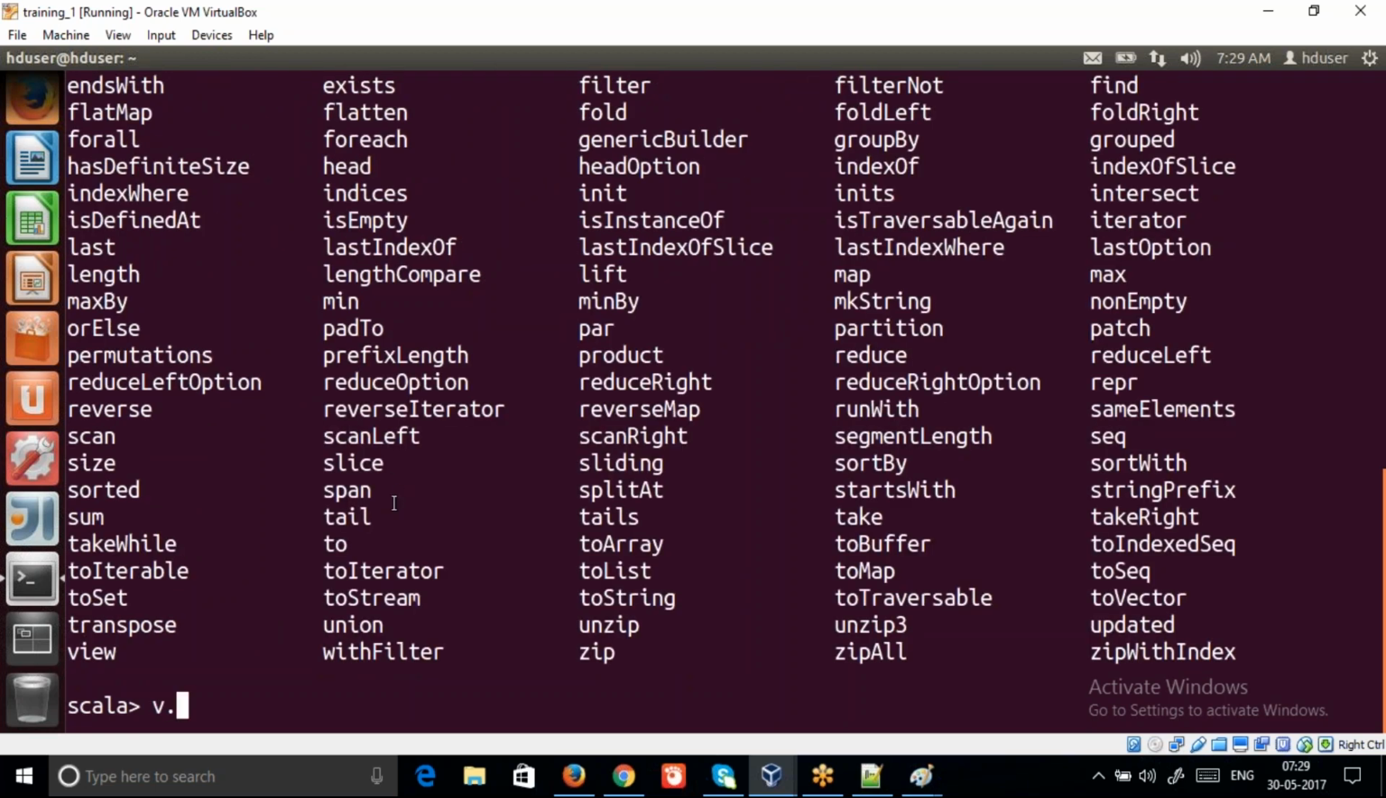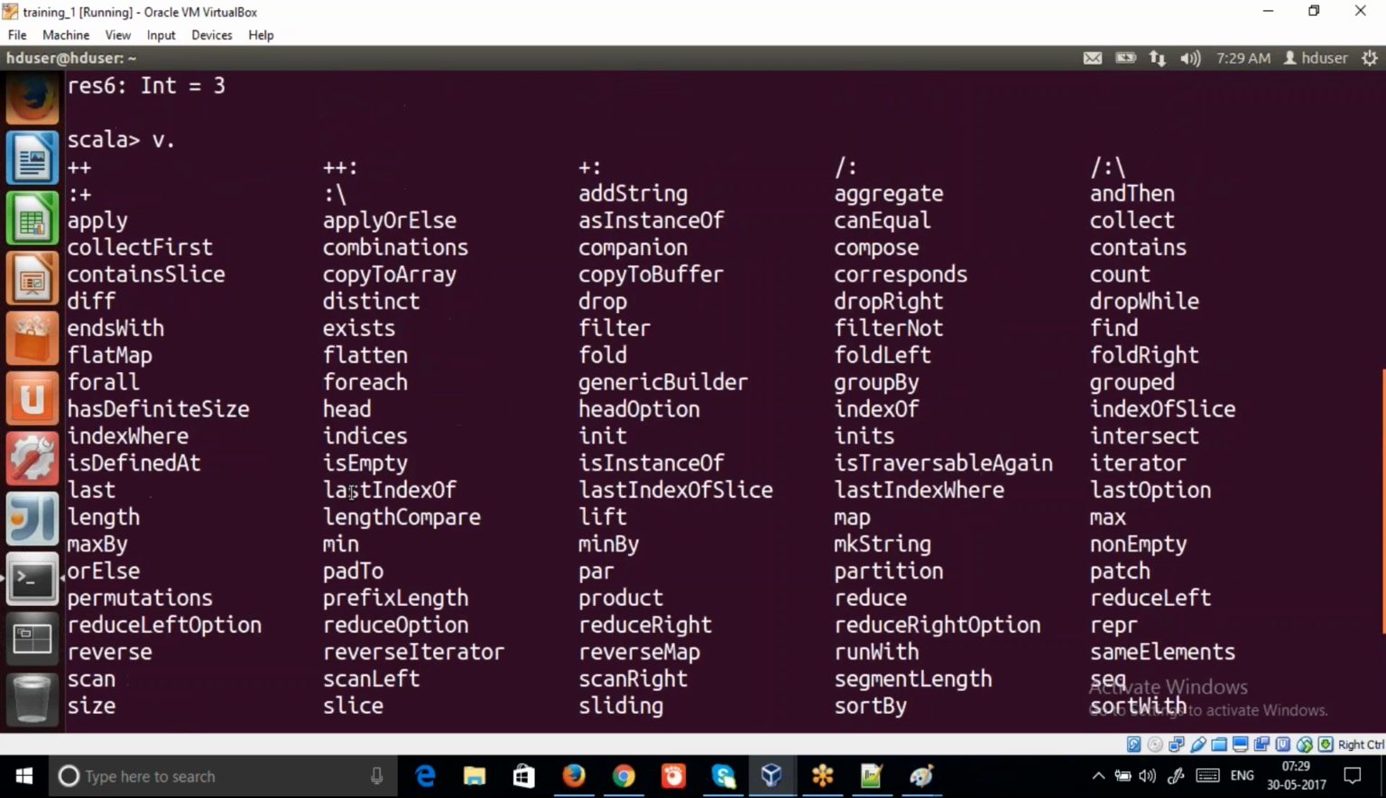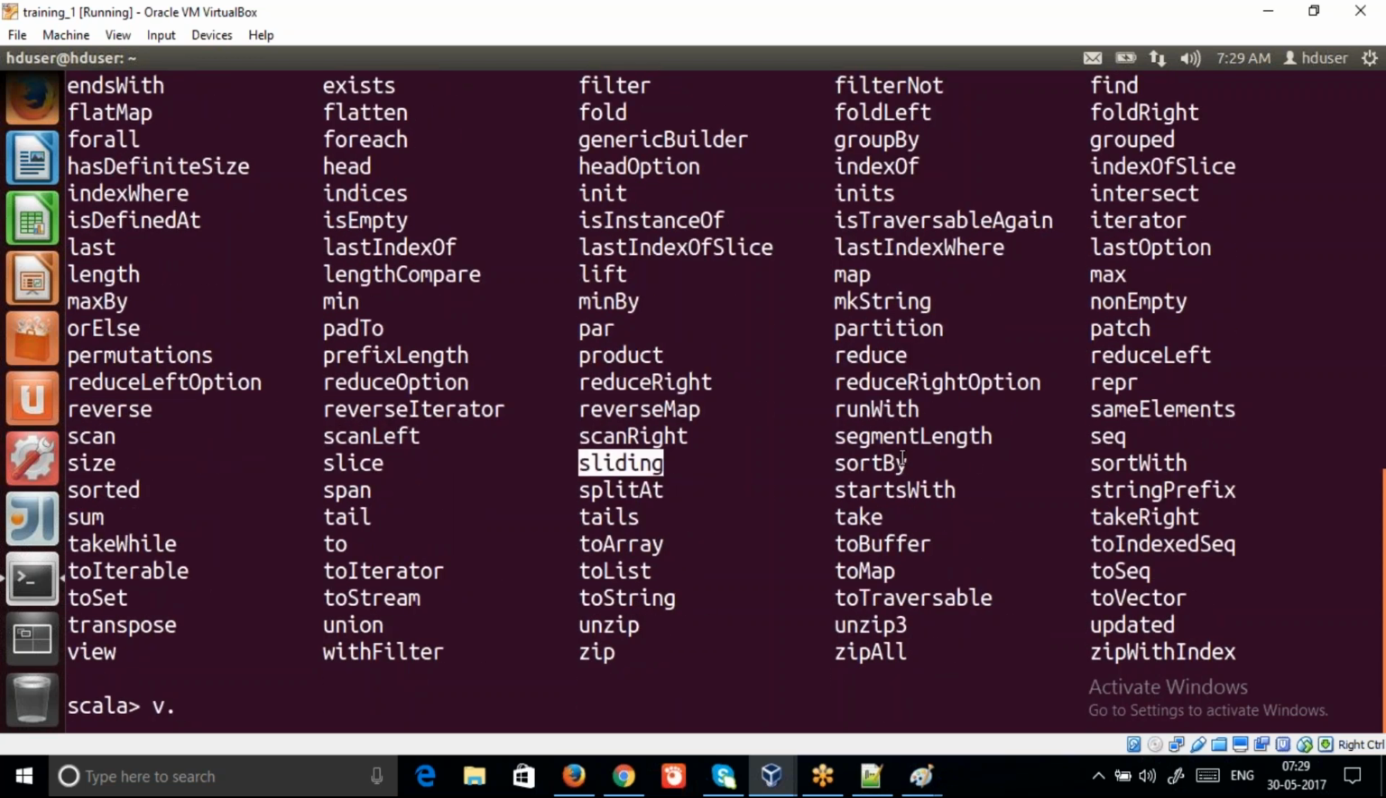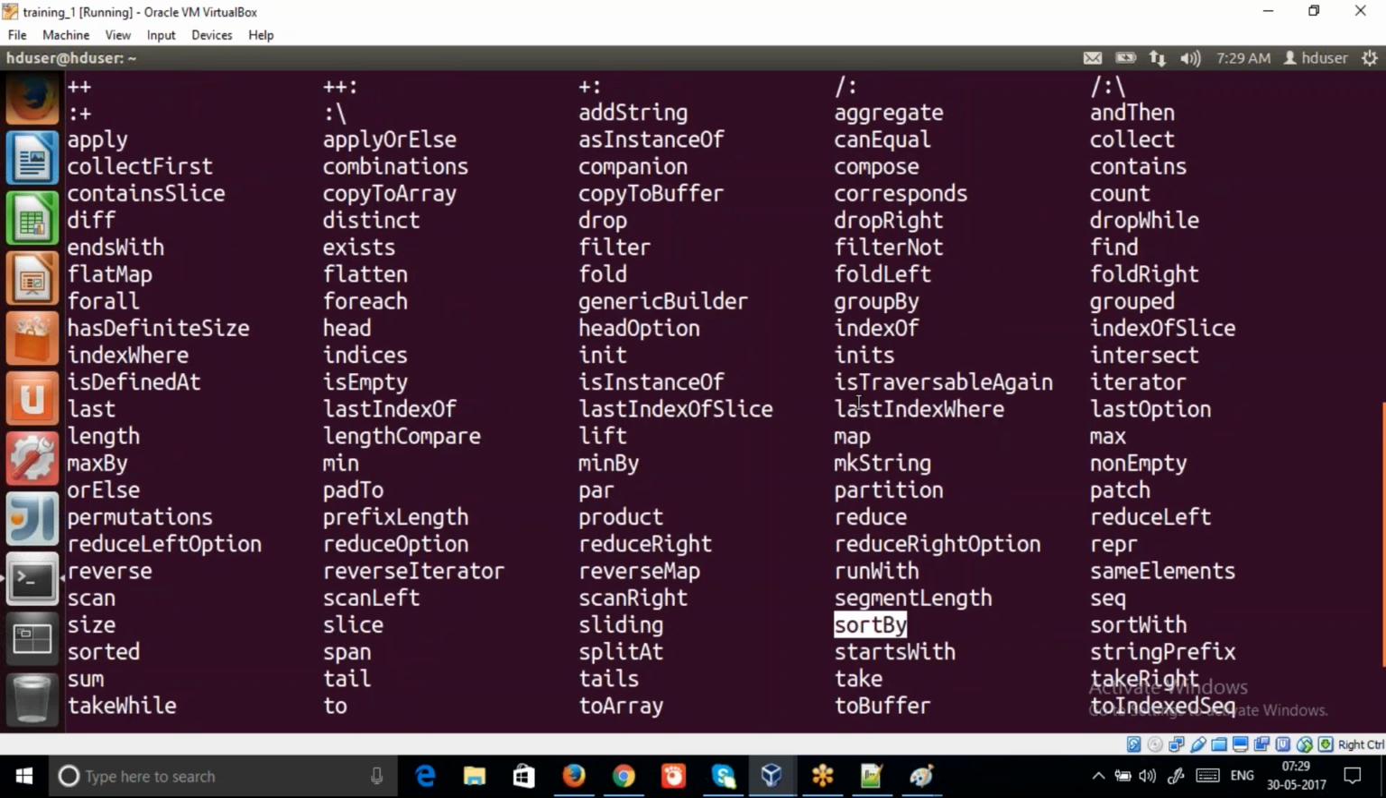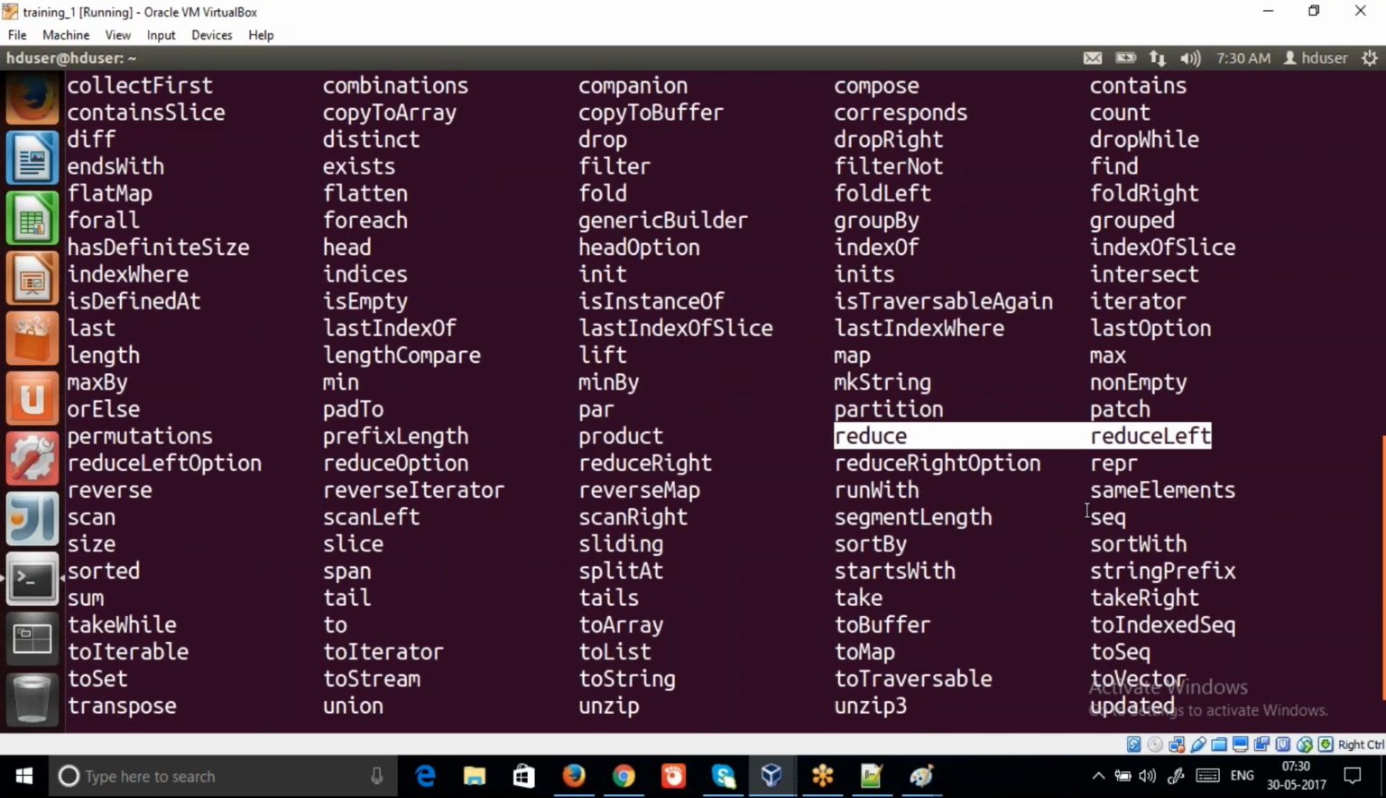Again you can just press dot and then press tab. You should see all of them. There are a lot of other things also. We have reduceLeft, reduceOption, reduceRight. I will try to explain reduce and reduceLeft later, because it's very important.